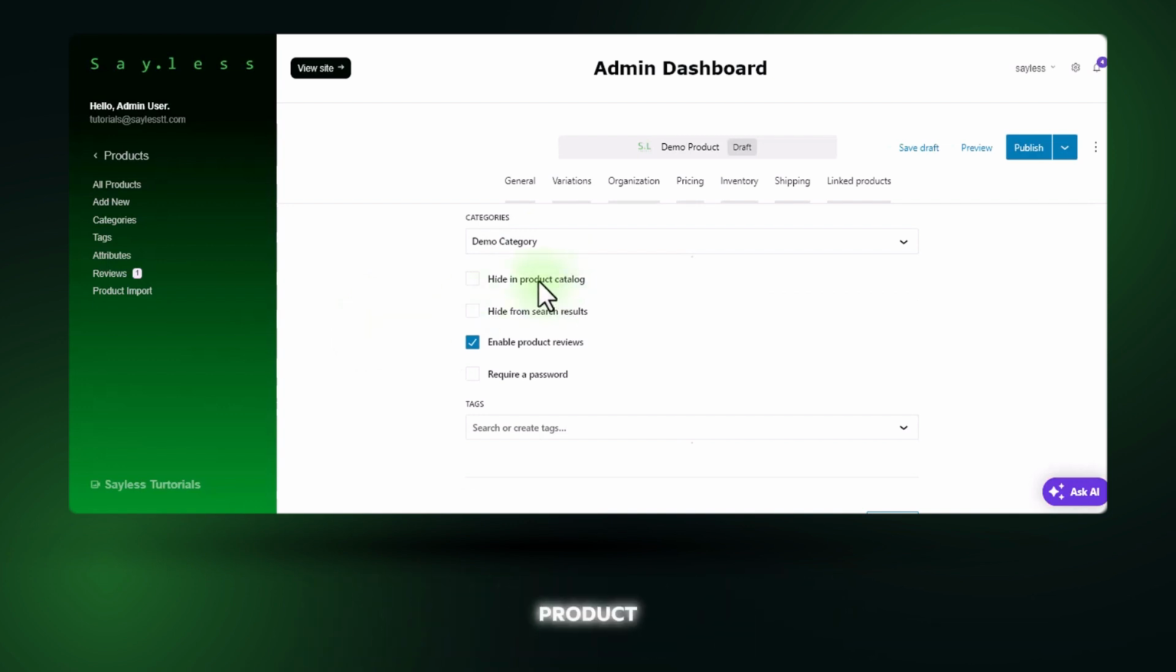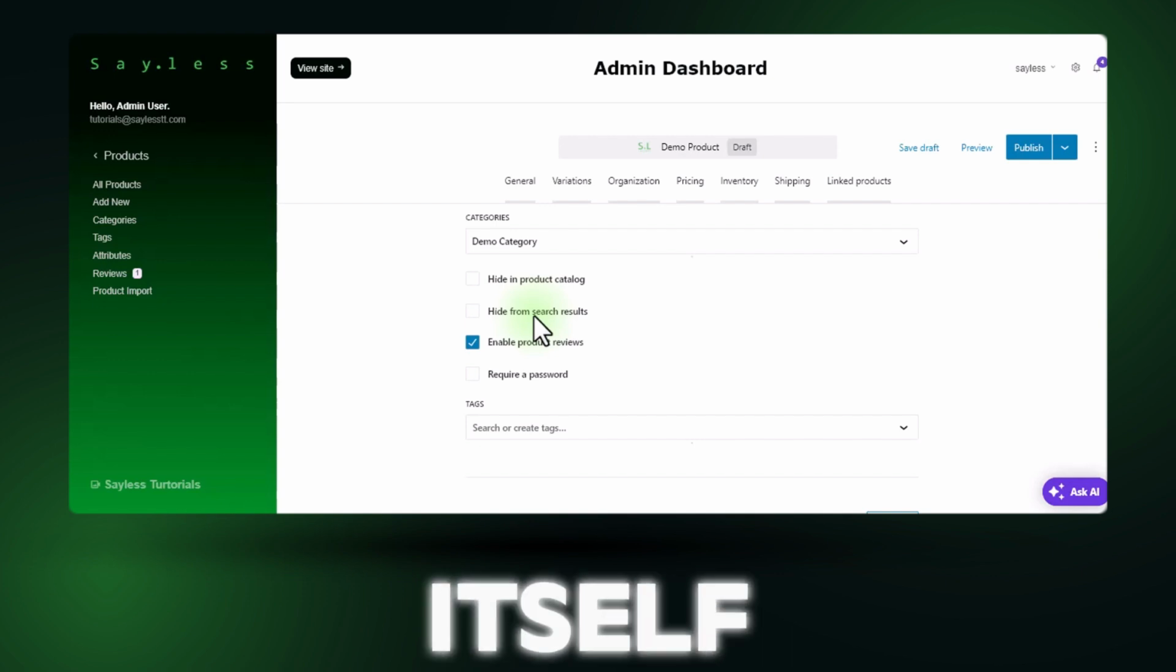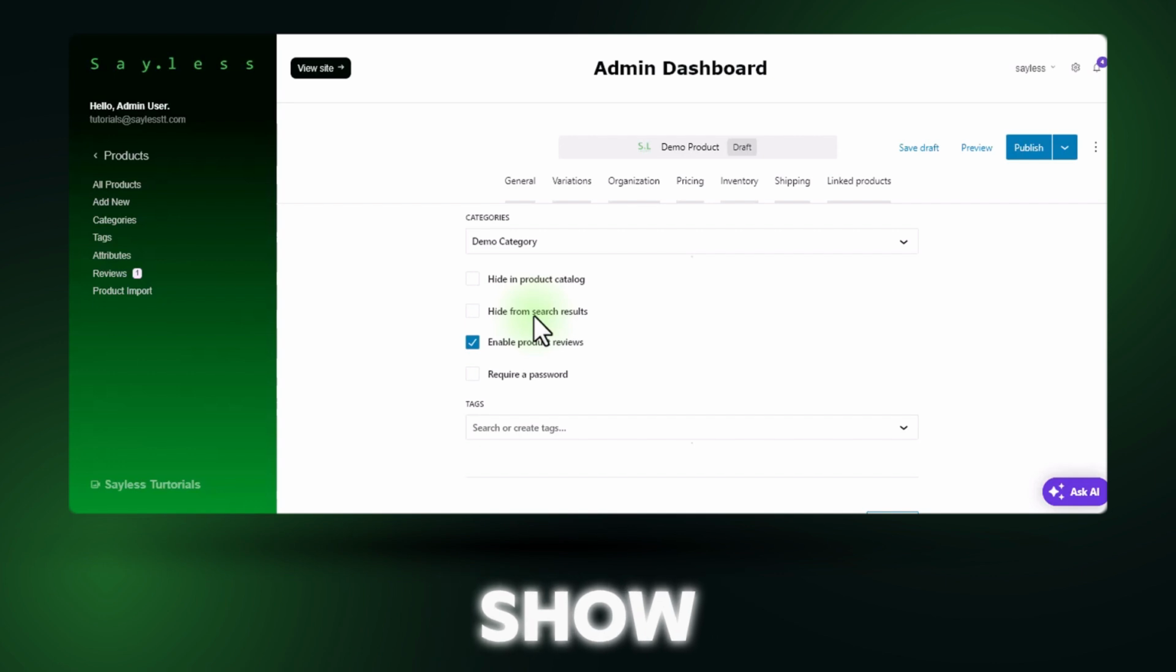Now there are some additional options that you may want to play around with. You can hide the product from the catalog so that it doesn't show up on the shop page. You can also hide it from the search results so that it can only be seen on the shop page itself, or if you actually show the product on the home page as a featured product.